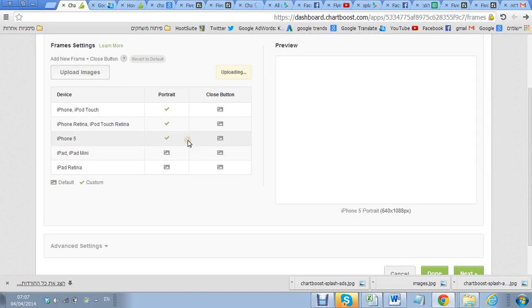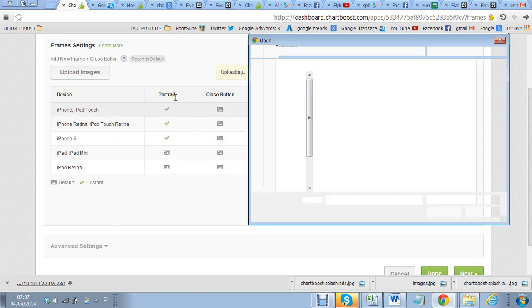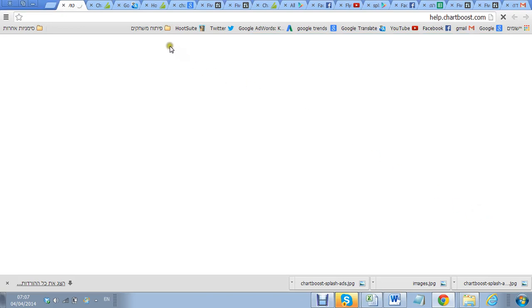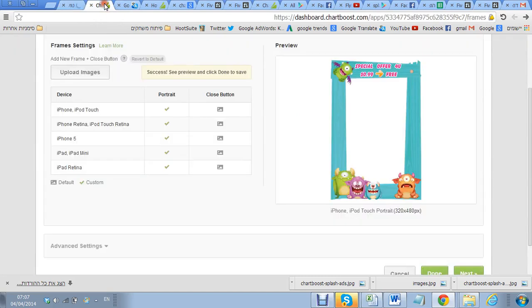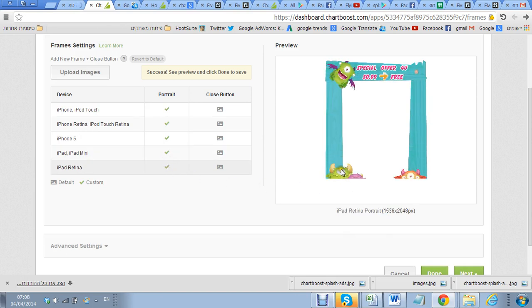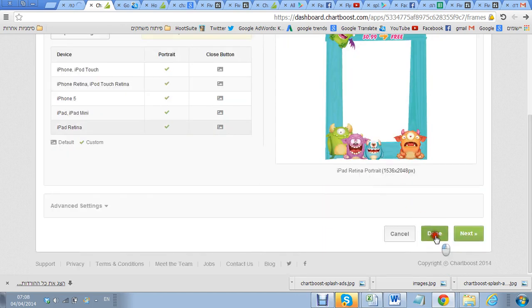You get all the options, by the way. You get all the options of portrait and landscape in the gig. And that's it. We upload it. Okay, now you can see the sizes, by the way. If you upload that size, very simple.